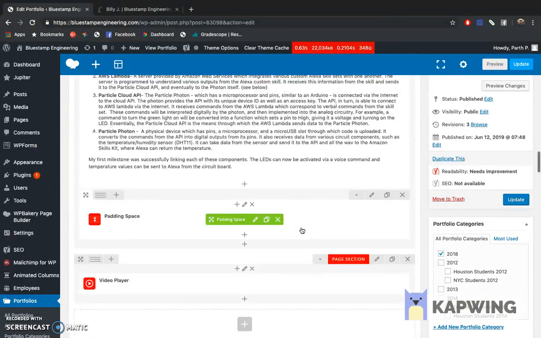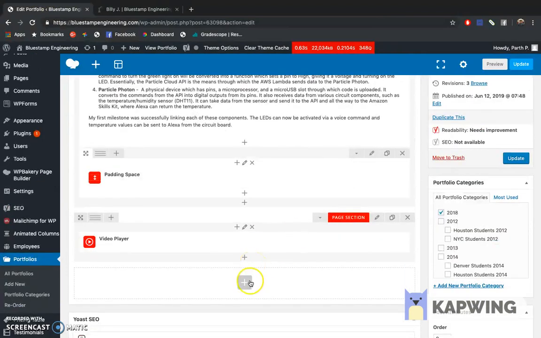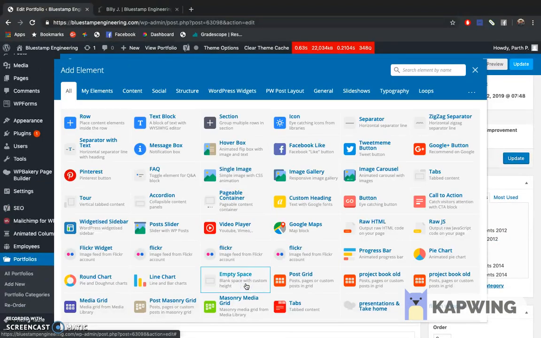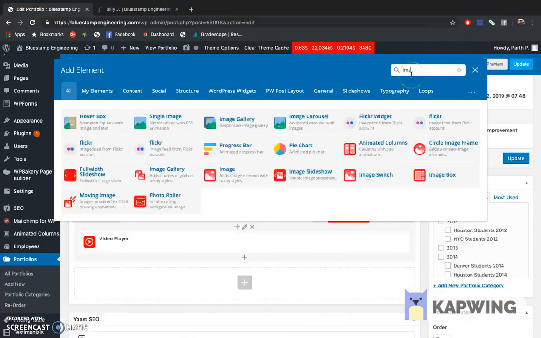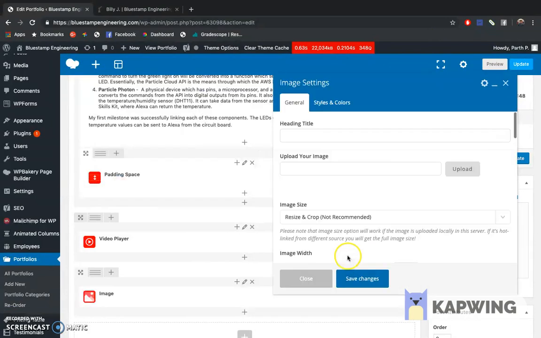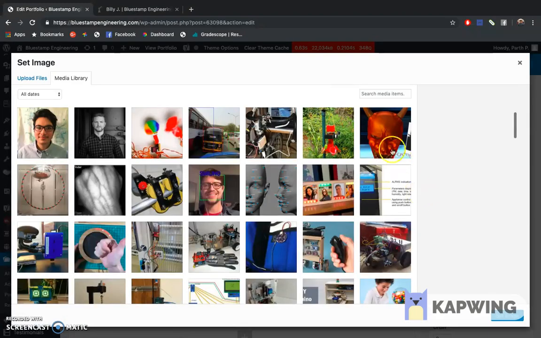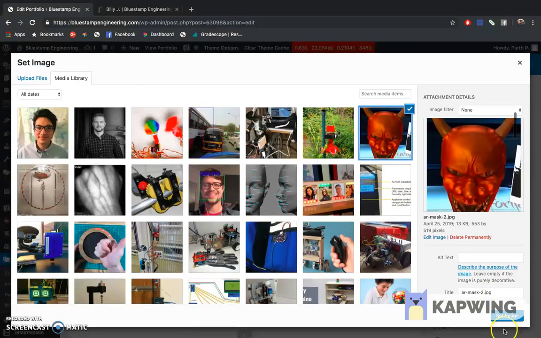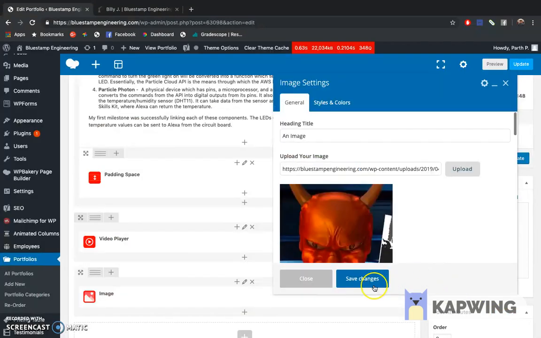So you can add a lot of different things. You can add images as well. So we can go over here and we can add something new. So you can search whatever you want, really. There's a lot of different things. There's an image right here, so we can click on the image and we can add an image. So we can call this an image and we can upload any image that we want. I will just choose this mask thing and set that as the image, and we can save changes.